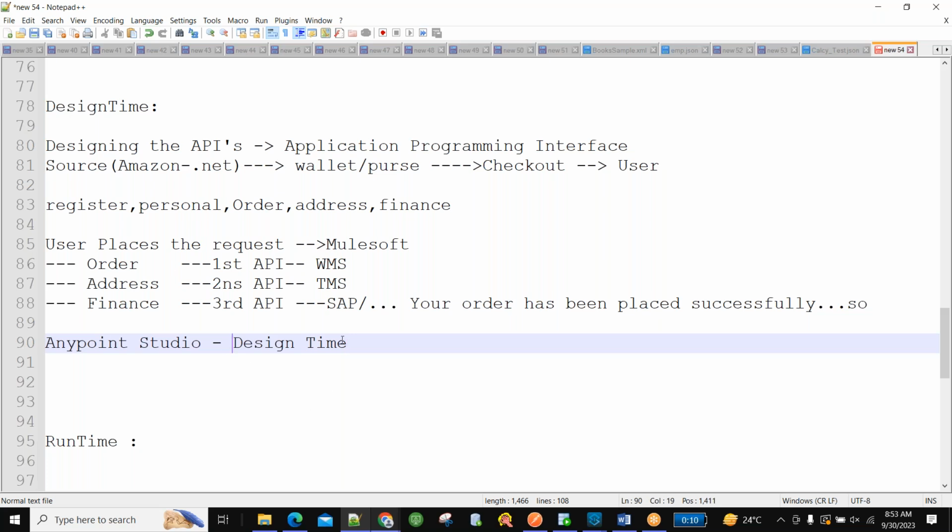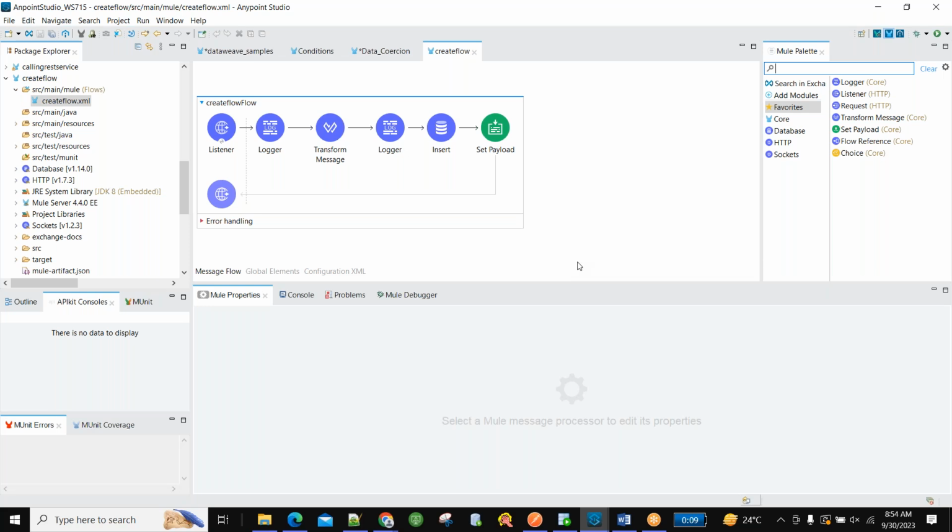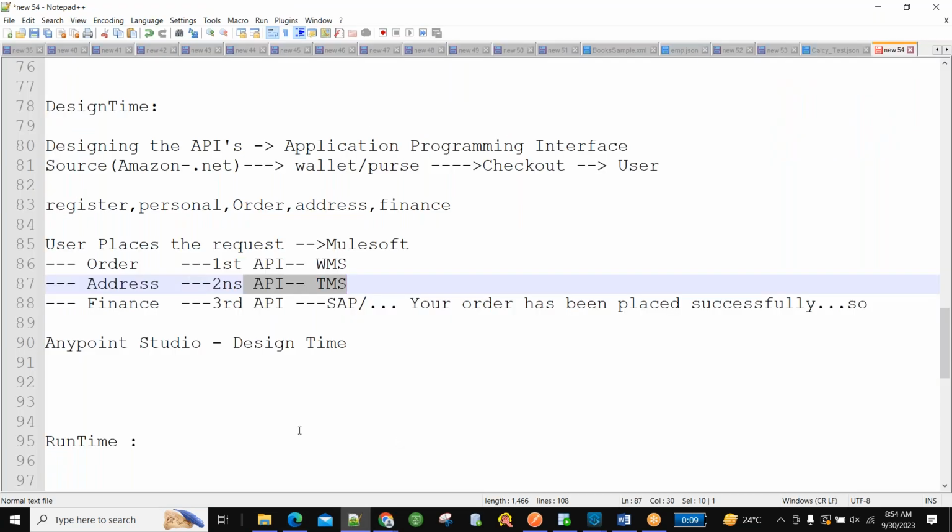So this is design time. These three APIs we will be creating. If you create this design time in Anypoint Studio, my APIs will be with me only. That is not the case, right? The project means it has to run over the web.